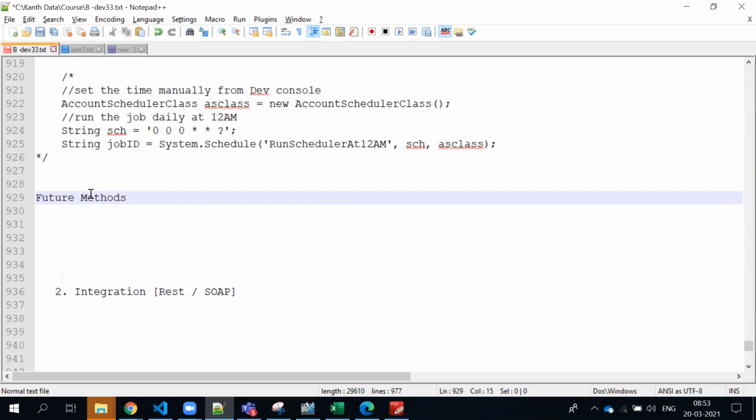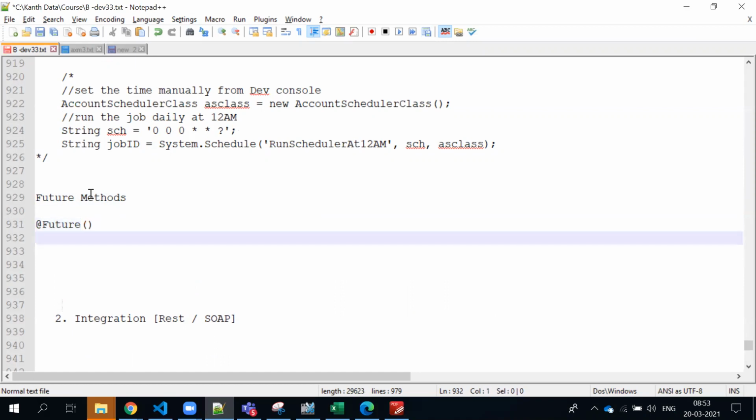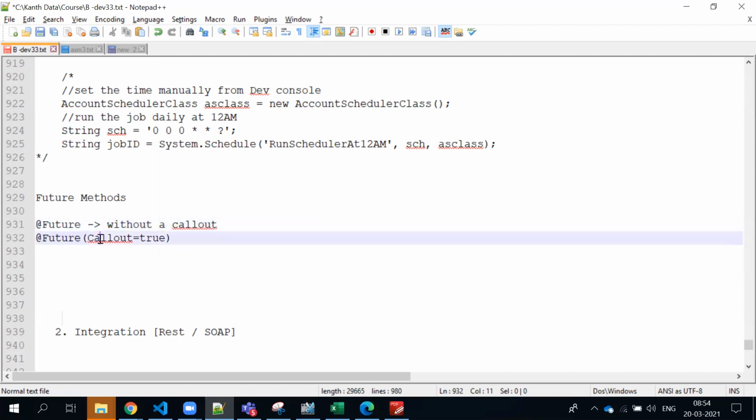Future methods. Always the future method would be annotated with the @future, or if you specify that the future method would have a callout, let's say integration. So this is the general future method you indicate. If a future method has a callout, let's say you are calling an integration there, we have to specify callout equals true. So this is a normal one where you do it without a callout. If you're doing a callout, you have to specify that callout is equal to true.